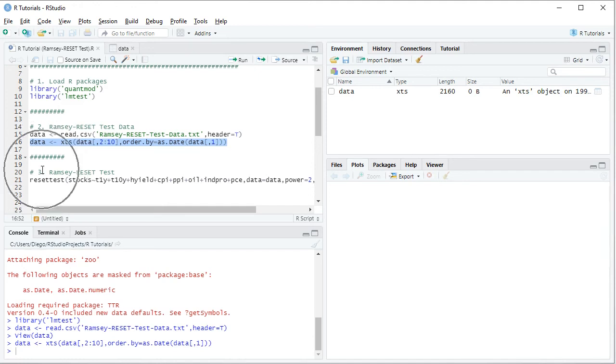So here we're going to perform the Ramsey RESET test with the function resettest. And within it, we have the description of the original regression, in which the dependent or explained variable is stocks, being explained by all the independent or explanatory variables: 1-year treasuries, plus 10-year treasuries, plus high yield, plus CPI, plus PPI, plus oil, plus industrial production index, plus PCE or personal consumption expenditures.